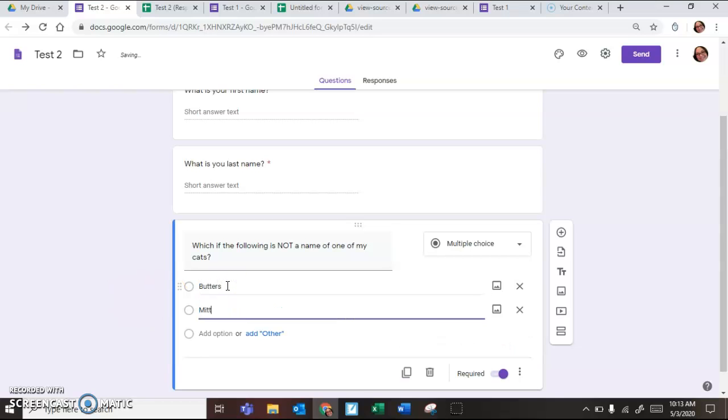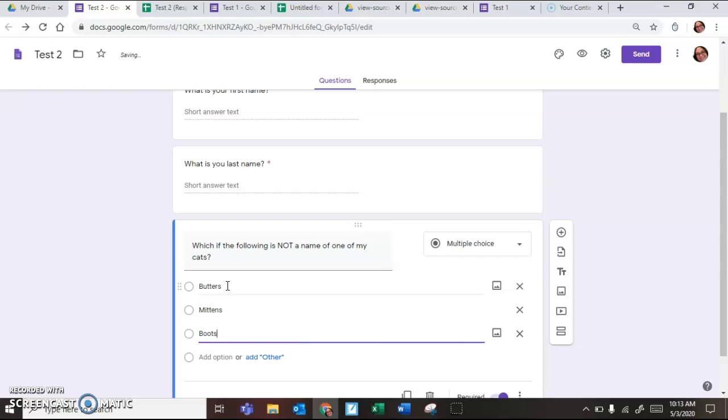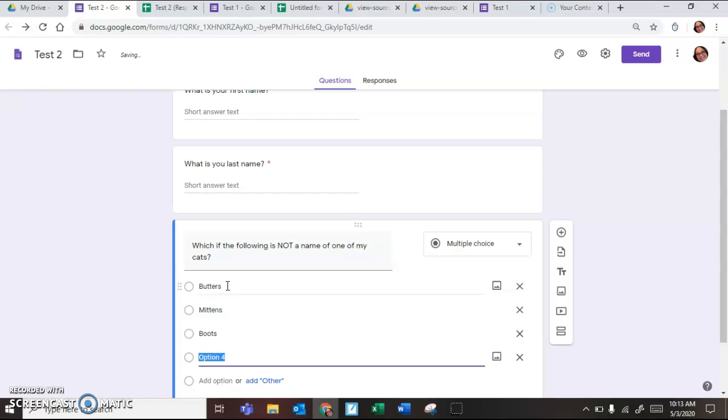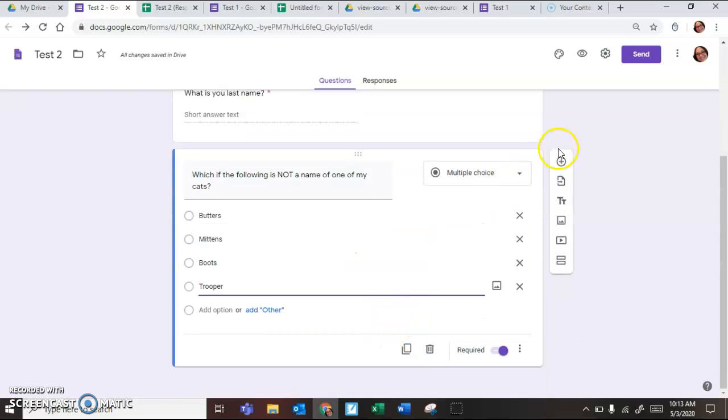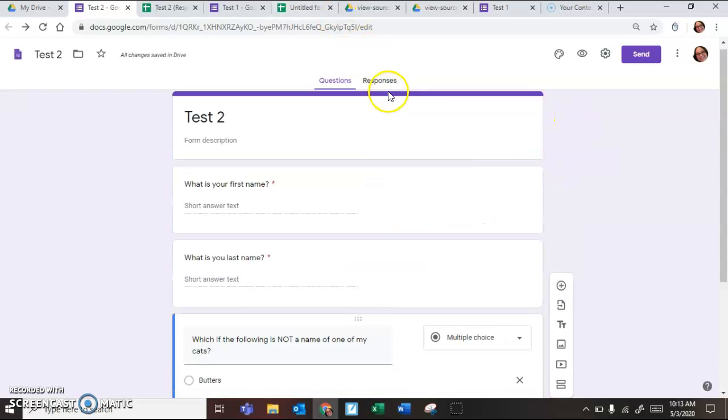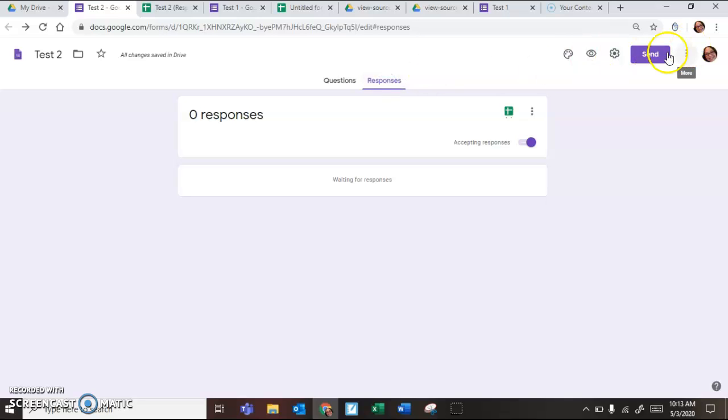Butters, mittens, boots, trooper. Just make sure I have that. Then, I'm sure you know how to play with the colors and whatnot.